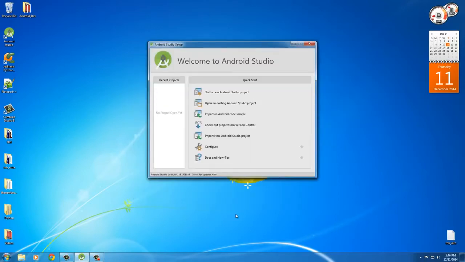Alright, so this is the welcome screen to Android Studio. From here, what we can do is start a brand new project. However, before we get started, there is one last thing that we need to do. This isn't absolutely necessary, but it's going to save you guys a ton of headaches in the future.